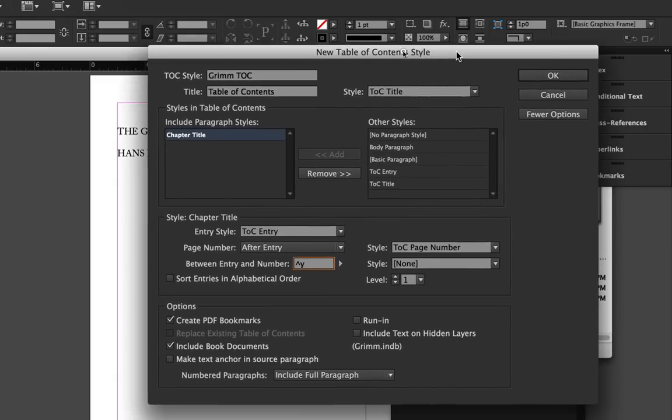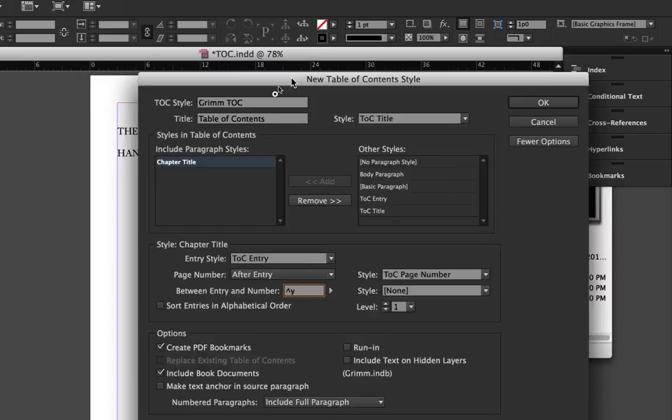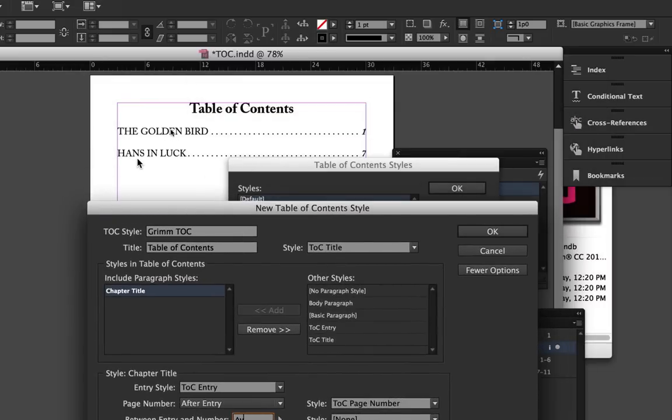Now, when we previously created a table of contents, that's all that we did. However, there's one more step we need to make sure that we do in order for these table of contents entries to be clickable or tappable, as the case may be. In other words, if somebody were to tap on The Golden Bird or Hans in Luck, the way that we have the table of contents set up right now, nothing will happen. The user will not actually be taken to those particular chapters.